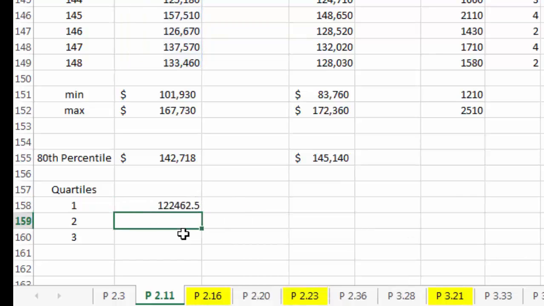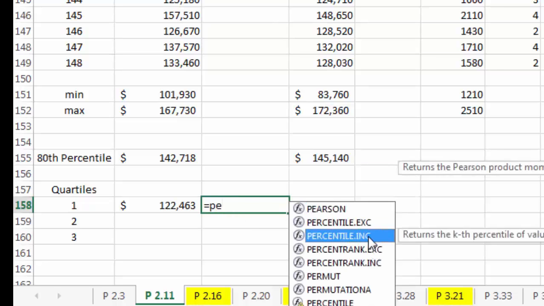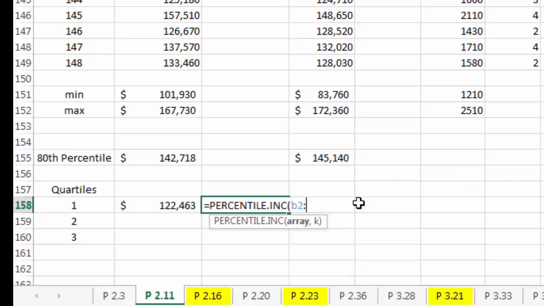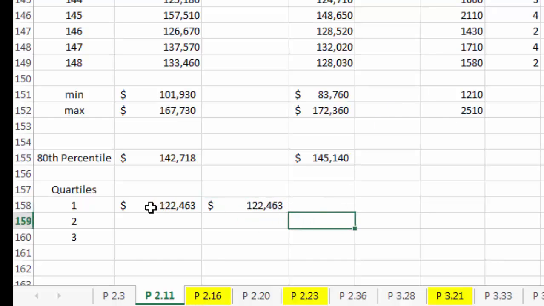And the quartile is 1. Let's format that as money with no decimal places, to show you that we'd get the exact same result with the 25th percentile. Let's do percentile inclusive. Array B2 to B149. Okay, value 0.25. And again, let's format that to money with no decimal places. Okay, so the first quartile is the 25th percentile.